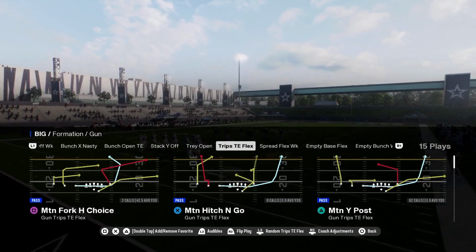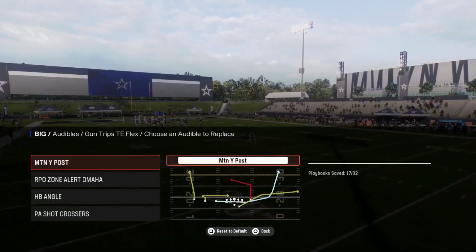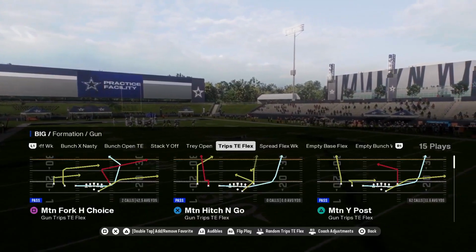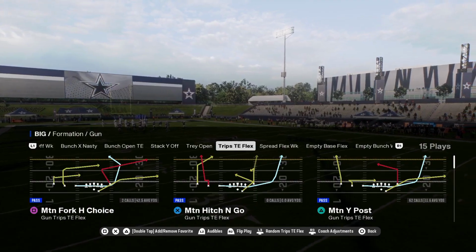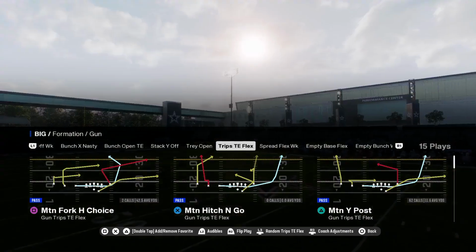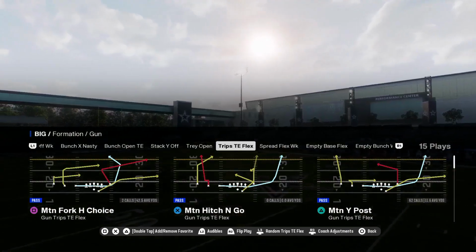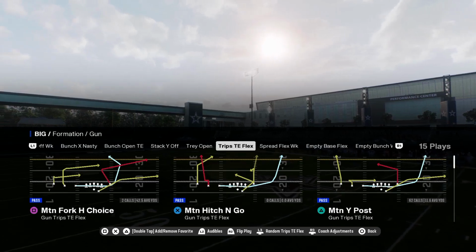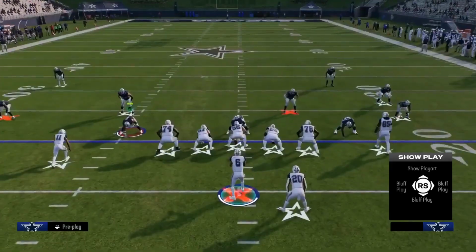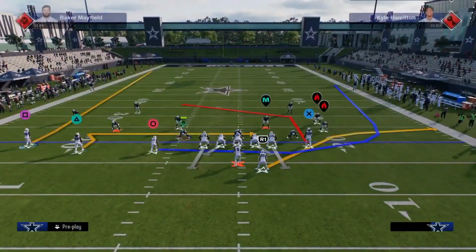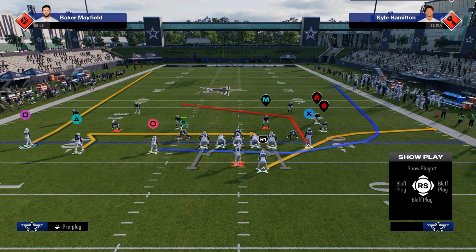This is probably my favorite formation in the entire game. And it basically starts and ends with this play, motion wide post. This is the most powerful play in Madden 25, and we're going to be deep diving this offense and all of the cool things that you can do with it. Basically, the beauty of this play, and what makes this play so good, is every single route on this play is a power route. You can build around every single route on the play.